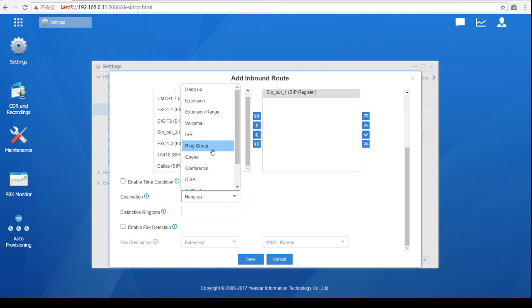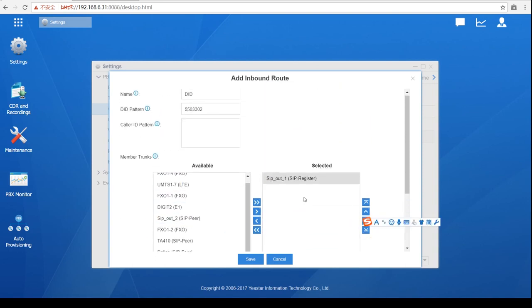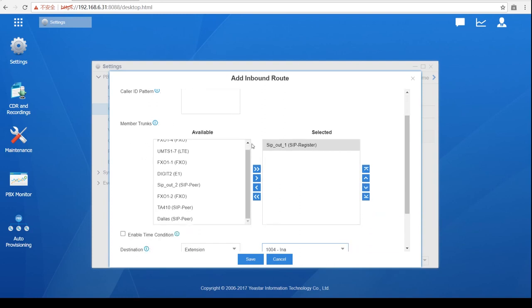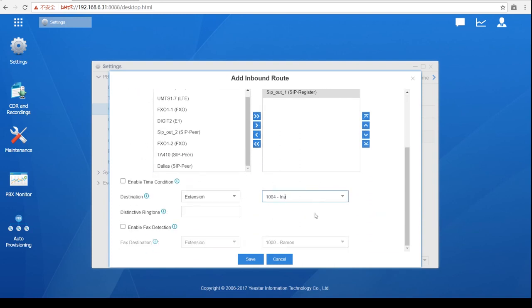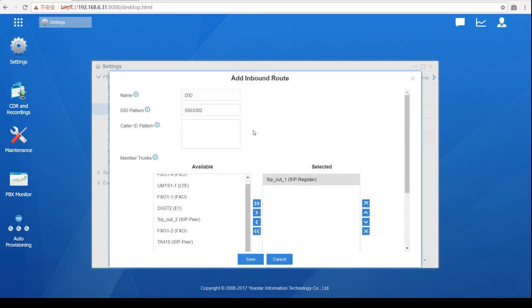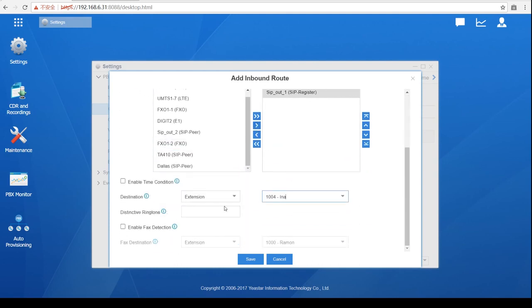We got a lot of options. So we can assign one extension to this number. This means this DID number will be attached to this specific extension. Anybody who calls this DID number will be directly sent to this extension 1004. This will ignore the limitation of your inbound rules. It will be sent directly to this extension.